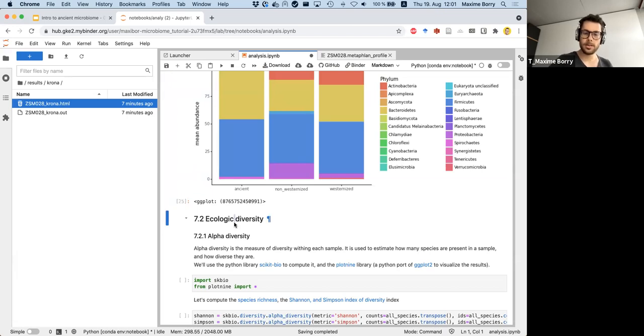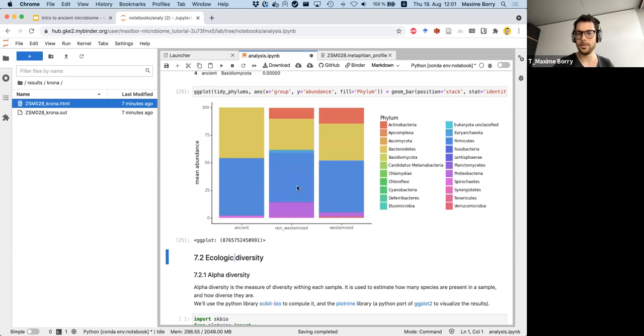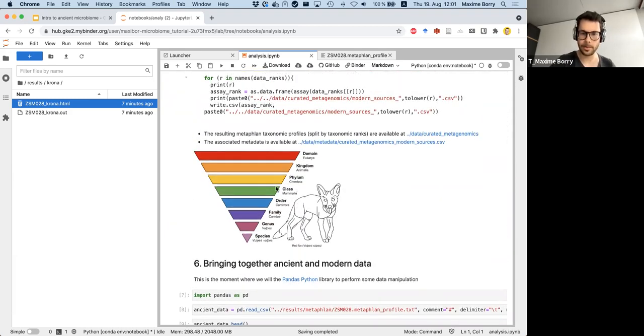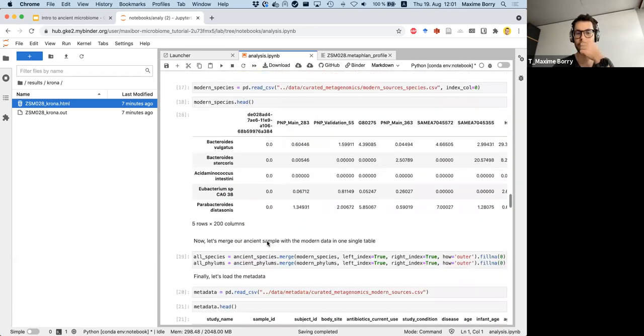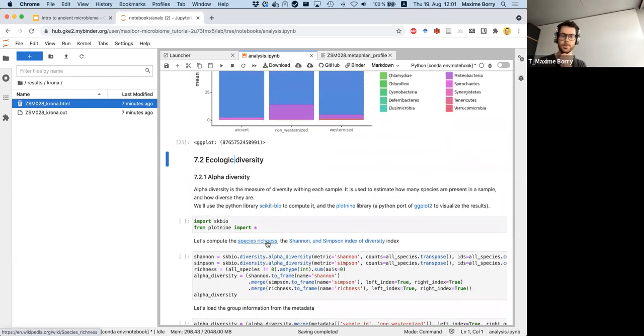So once we have looked at this taxonomic composition at the phylum level, let's remember that the phylum level is here in the taxonomy compared to the species here. Now we look at the ecological diversity. In ecology, there is this concept of diversity, and there are different levels or granularities of diversity. The first one that we're going to talk about is the so-called alpha diversity, which is a measure of the diversity within each sample independently. There are different metrics, different indices to measure this diversity, but alpha diversity is essentially answering the question: how diverse is one sample?